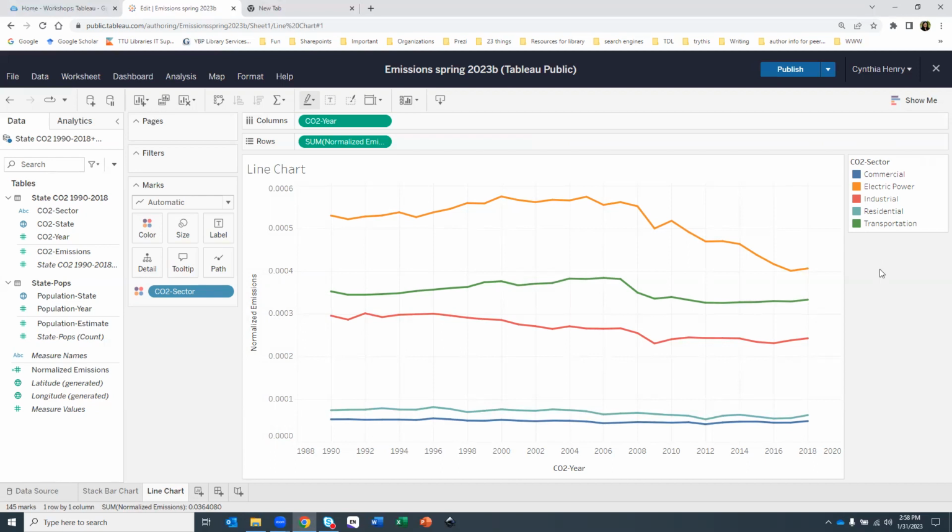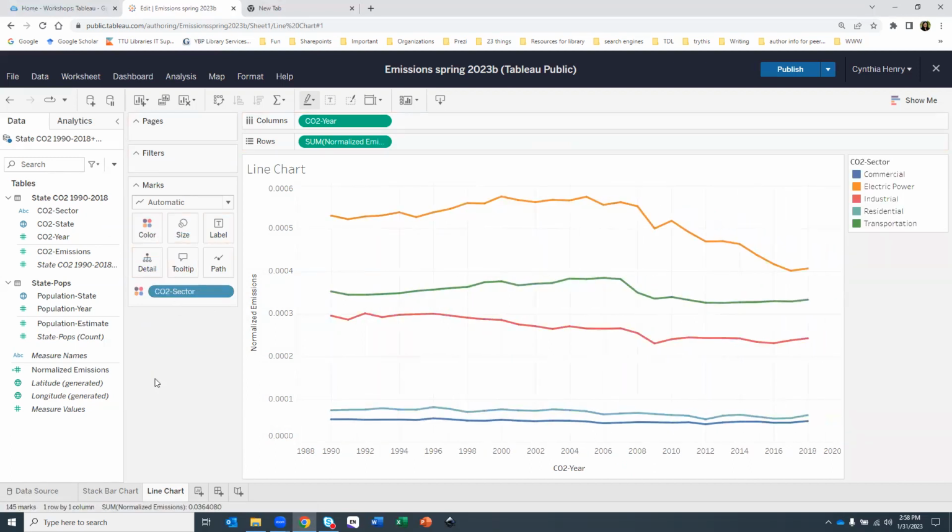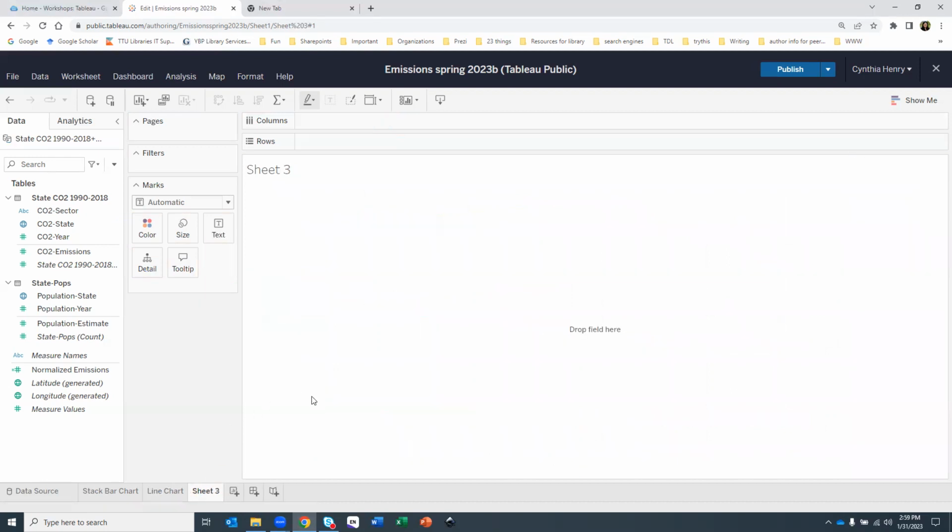So what if we didn't want to have a color for each sector, but we still wanted to split it up by color? Well, we could drag the color to detail and it will be all blue then. But I do like the color in the chart. It makes me happy. So I moved it back so that I could have it that way. Okay, so that's our simple line chart. And then I'm going to go ahead and click for new sheet.